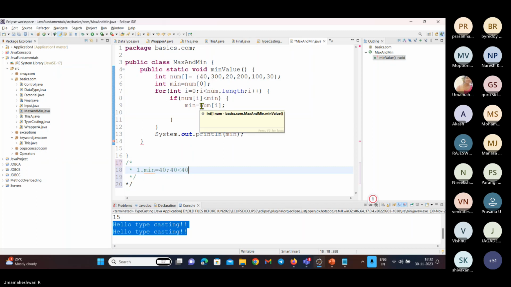Now again, the minimum value is going to be 40, and the loop is now at 1. So what is the num of 1 value? Num of 1 value is going to be 300, right? So this condition again failed. Then in the second loop, once it comes here, that is 20.